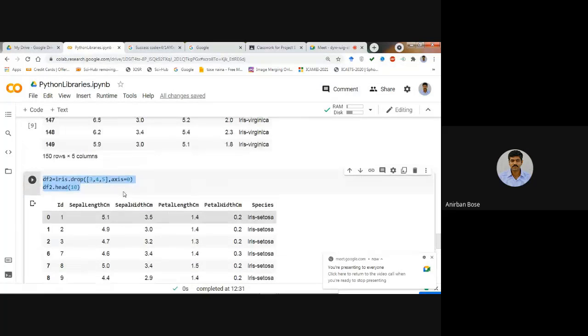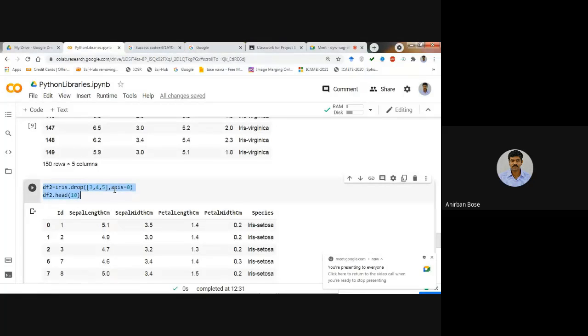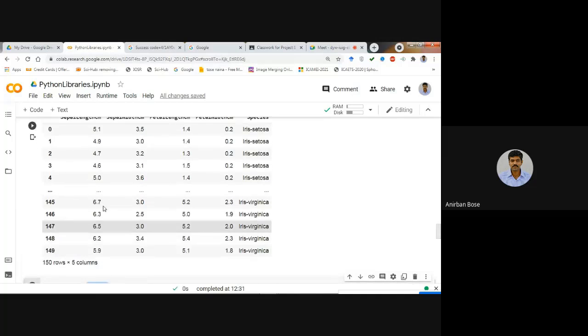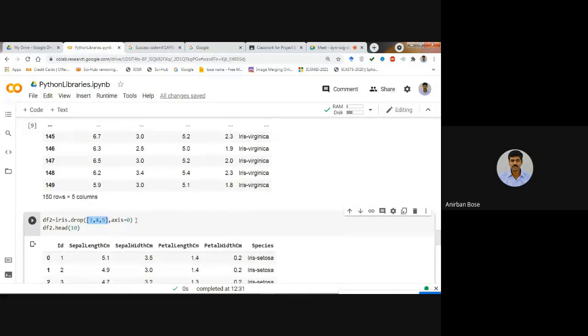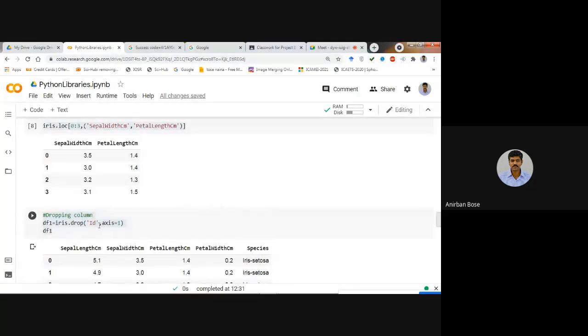Suppose you want to drop certain rows. In that case, the command is axis is equal to 0. You have to write axis is equal to 0. Axis is equal to 0 means rows. And which rows you want to drop, so that you pass through a list. And in case of a column, the command is axis is equal to 1. Okay. And you give the name of those column.